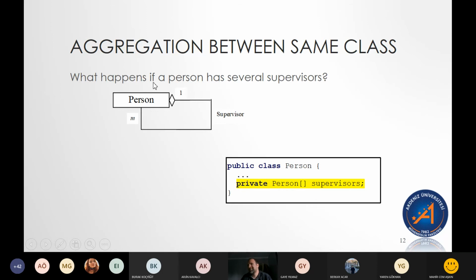Or actually, in this case, if a person has several supervisors, but let's think of it as a person supervising multiple people. We could represent that using an array. All right. So this is how we can represent those UML relationships in a class diagram in Java.